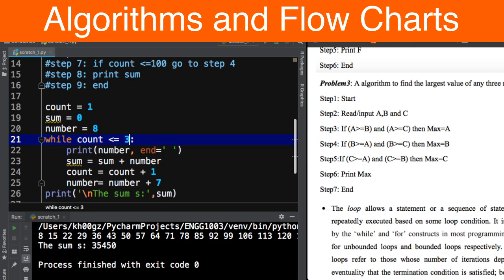So let's run the code. I changed it to 3 so that it will only display 3 numbers. So that we can check if the sum is really equal to 45. If you are going to add 8 and 22, that's 30, plus 15, that's 45, meaning to say the code is correct. That's how you check your code. You use a smaller number.